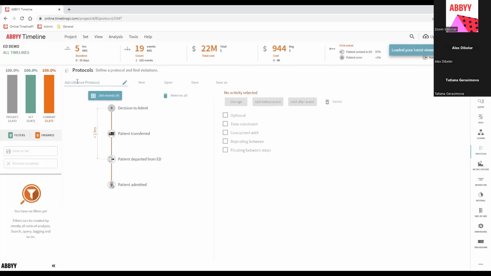A lot of them, I would say the majority, would be discharged after their ED stay. However, when we hit this step, we make a decision to admit, we need to make sure that patient gets transferred, is out of the ED within 1 hour, and then finally is admitted into the hospital.